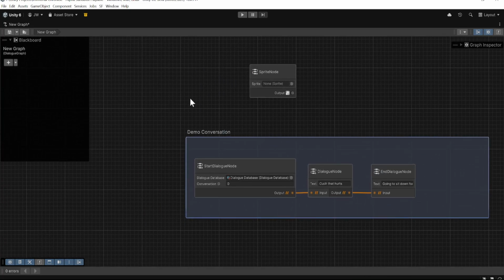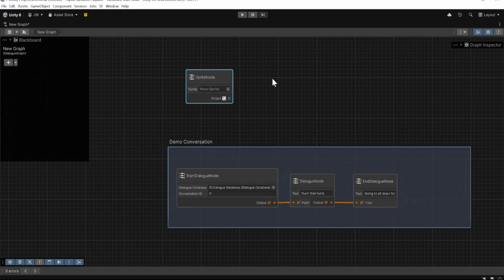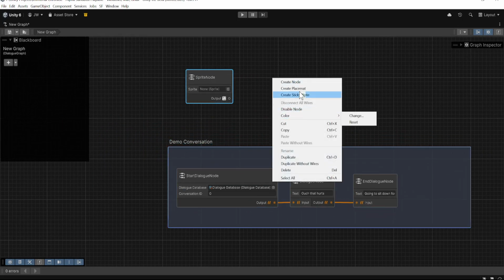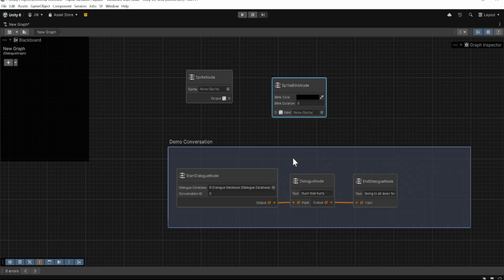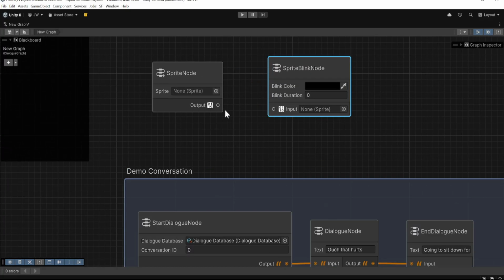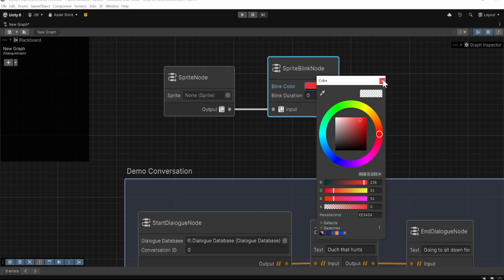I've been using it to test out creating a dialogue system and also an event system that happens during dialogue, so I can make a sprite blink during dialogue and so forth. The sprite node is automatically set if the graph is playing from a character conversation that has a sprite renderer on it. So this will be taken from the sprite renderer automatically. I don't have to set it, and I can choose what to blink on it.